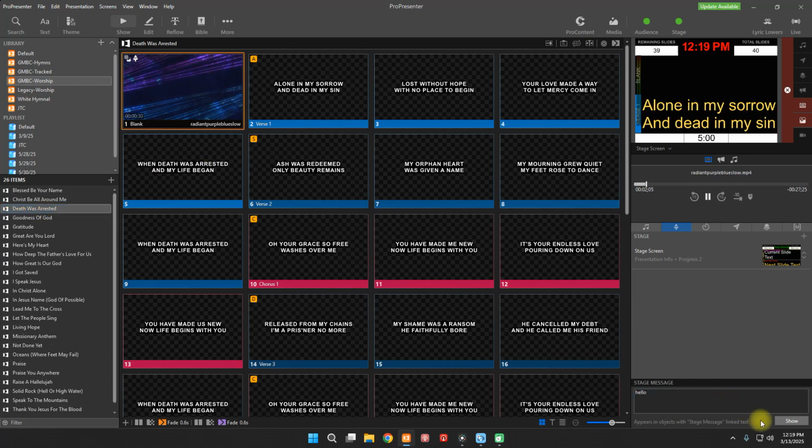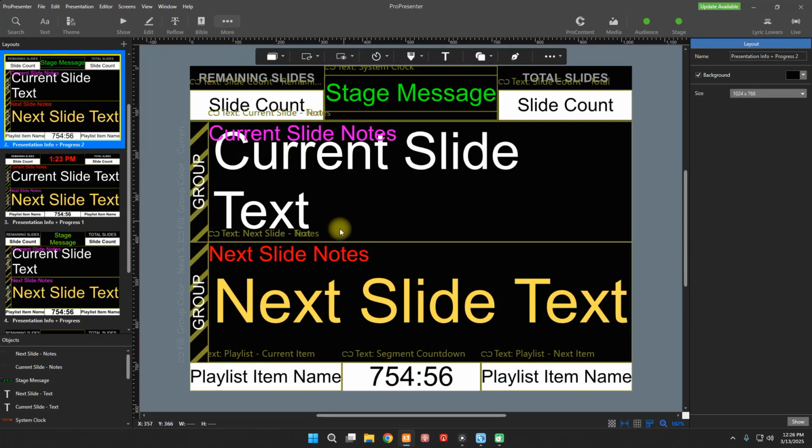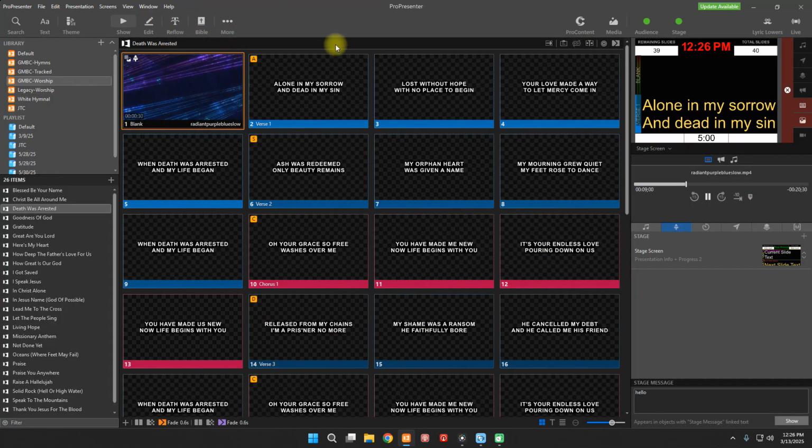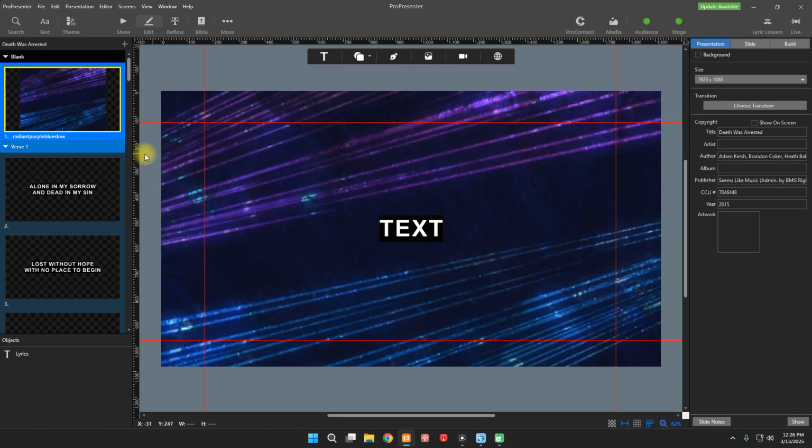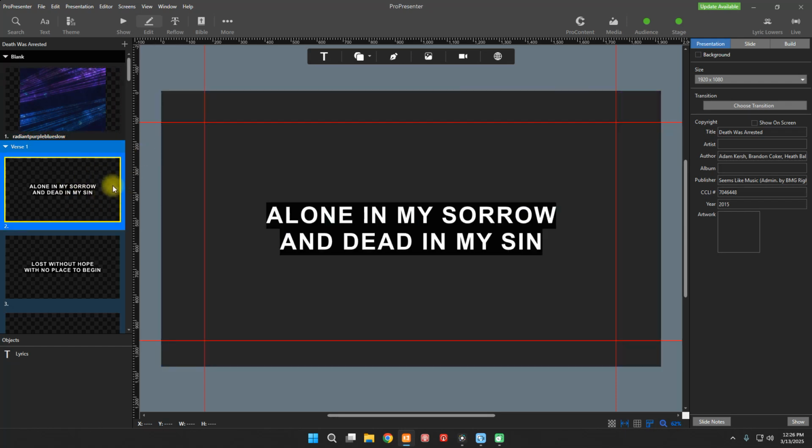Look there. Now, when it comes to adding chords to the stage screen, we're going to utilize a method that we just added with these current slide notes and next slide notes. We're going to use the slide notes section of our presentation to add those chords. So right here in our presentation for Death Was Arrested, we're going to hit edit. And then on this first slide, I'm going to use some just generic notes. We're going to say we're doing it in the key of D, and there's a D and there's an E minor 7 on this first slide.